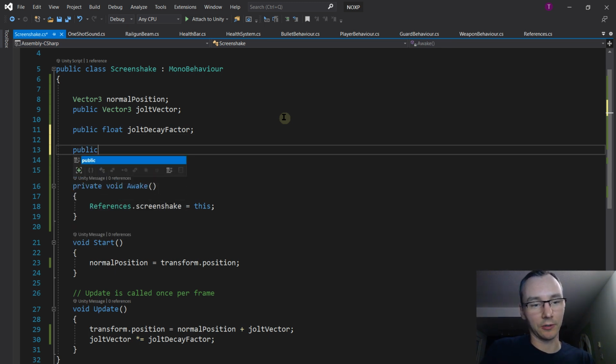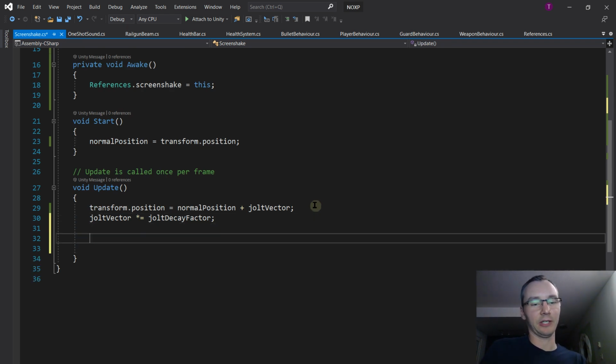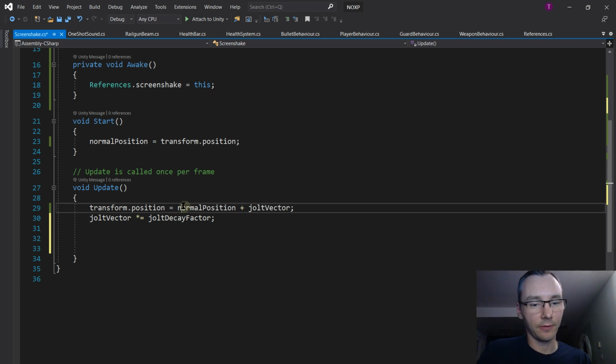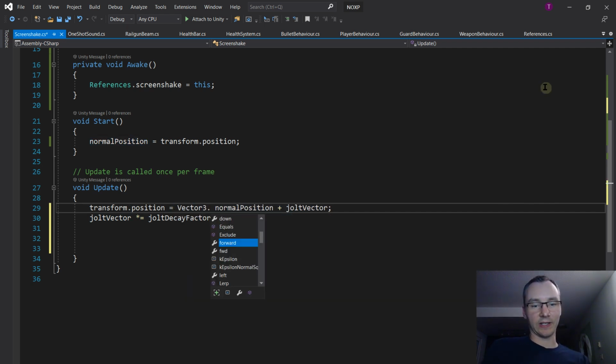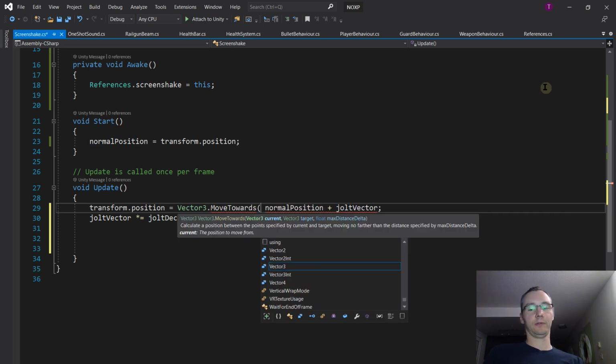And to do that, I'm going to do a public float max move speed. And there's a really nice function that I think I did know about this, but I haven't been using it, and I should do, which is instead of... So this is the line that just sets it. We just say add the jolt vector no matter what it is. Let's be gentler about that. Let's say call the Vector3 MoveTowards and move us towards that.